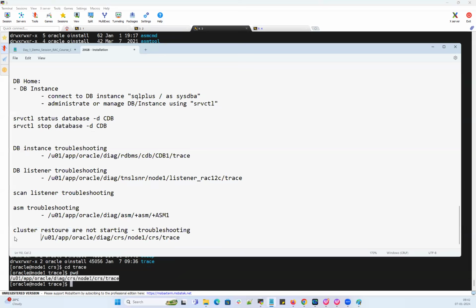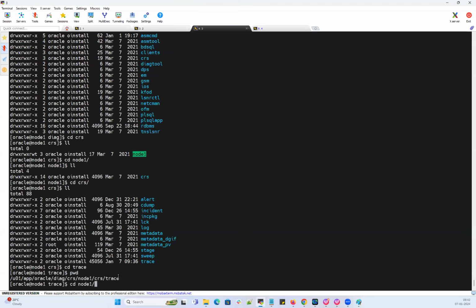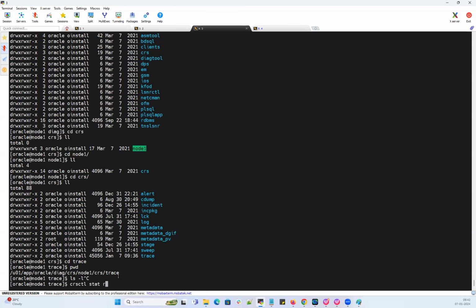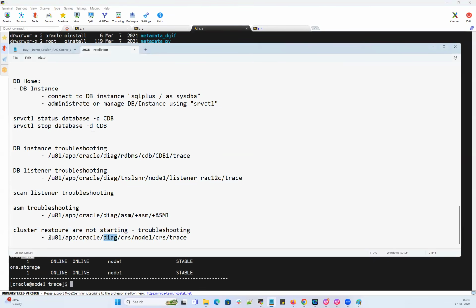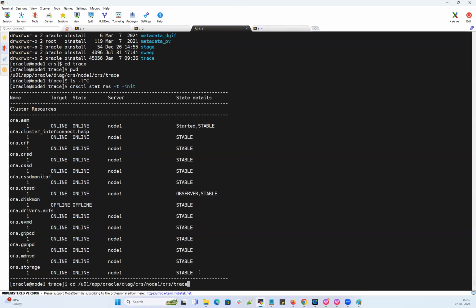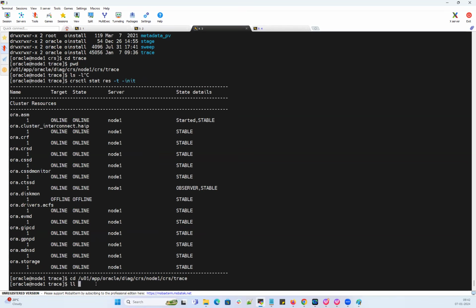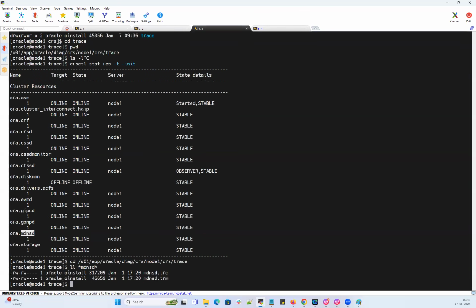In this particular file, which resource you want to troubleshoot, because cluster resources are too many. If I go back here, crsctl stat res -t -init. So which resource is not starting? Your MDNSD is not starting. And then go into that location. This is my location. And then ll, I can check for that particular log file. So I can directly go into that MDNSD log file. I can check it out.